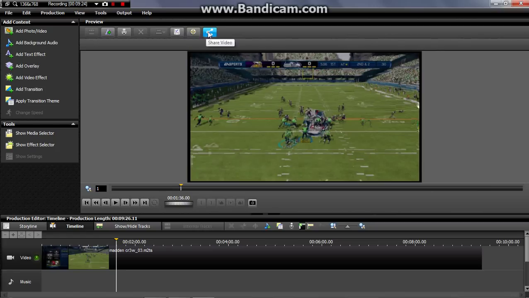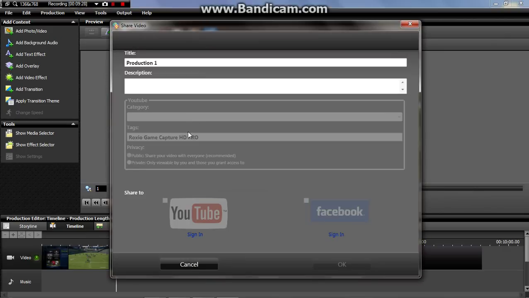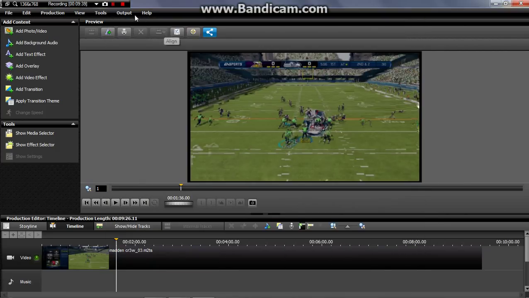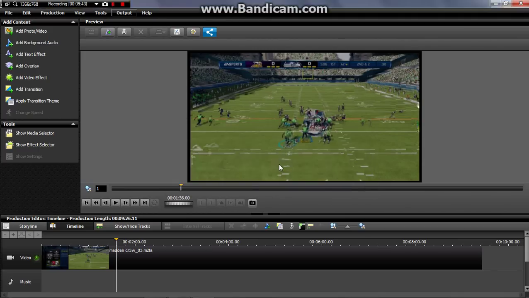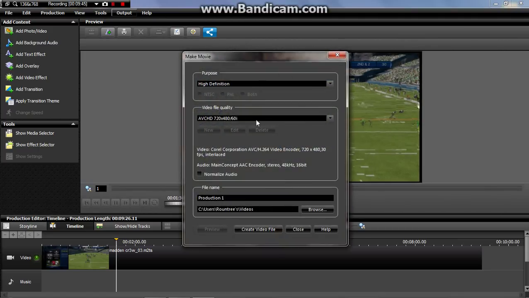One of the best things up here is you can share video, and you can upload it straight to YouTube or Facebook. But for some reason this hasn't been working for me, because every time I upload it, it says upload, but it really wouldn't be on YouTube. So what I've had to do is go to output, export. You want to send changes? No. And then you just change your quality, normalize, and create a video file.